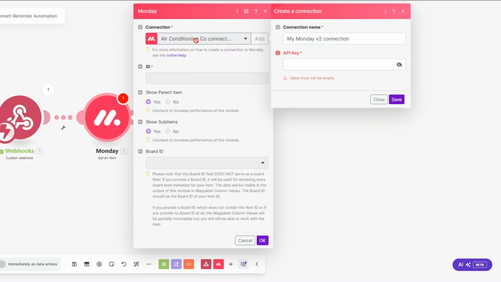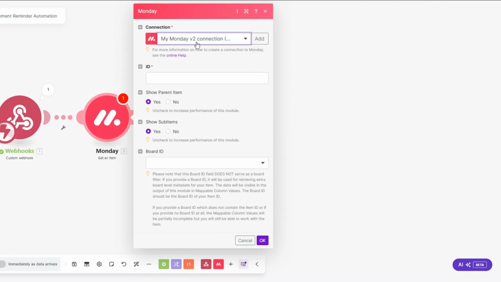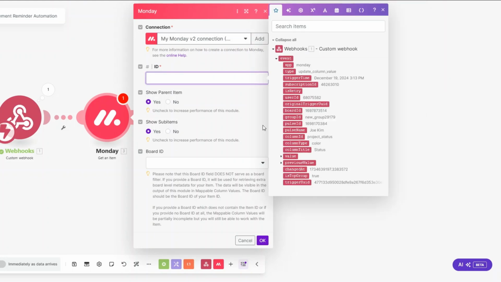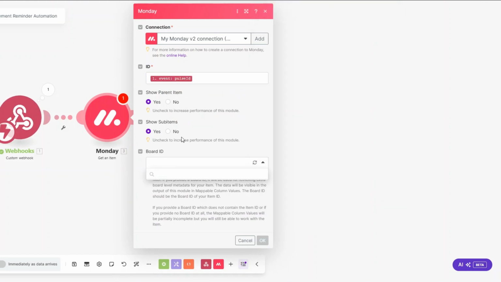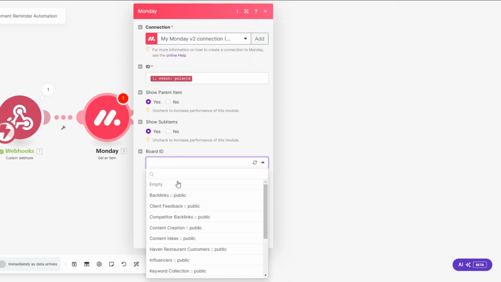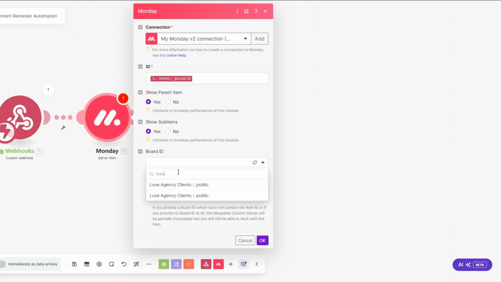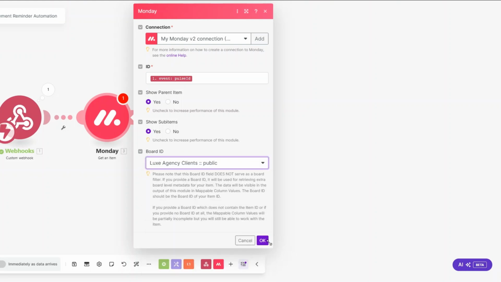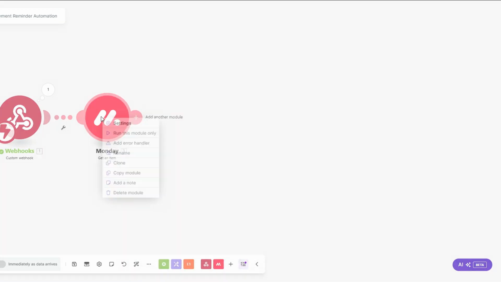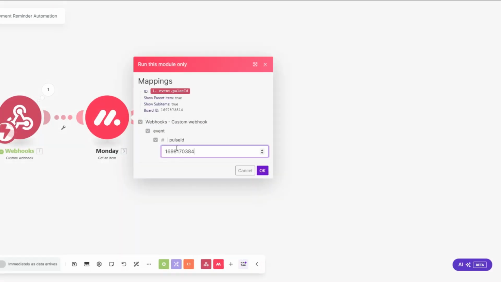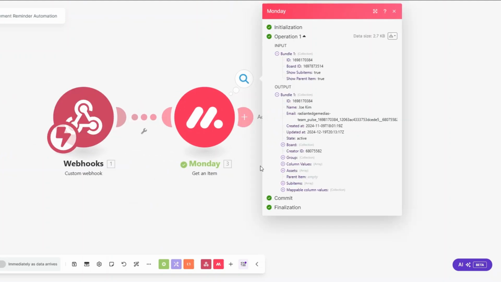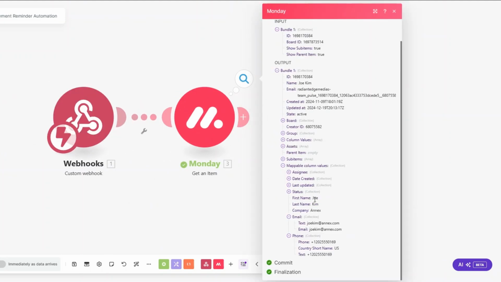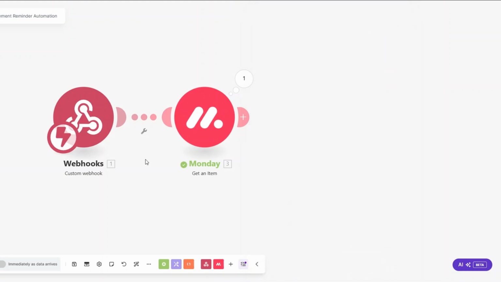But since I had already created my connection, I'm going to close and choose my connection right here. Now for the ID, we're going to add the pulse ID. Our board is going to be Lax Agency Clients. So I'm going to click on Lax Agency Clients and click on OK. Now here I'll run this module by pasting the pulse ID that we copied from our webhook. Click on OK. Here you can see that we're getting their data. So we're getting their first name, last name, company name, their email, and their phone number.